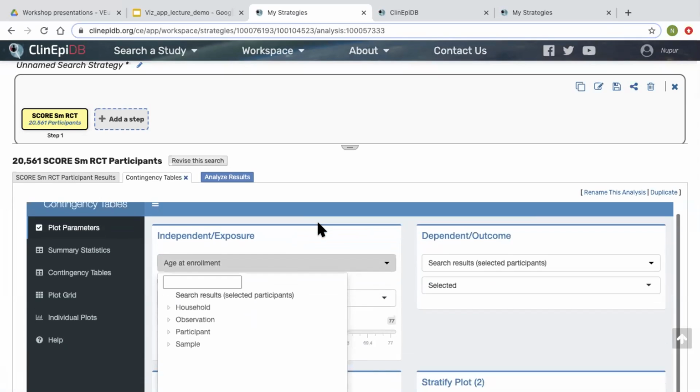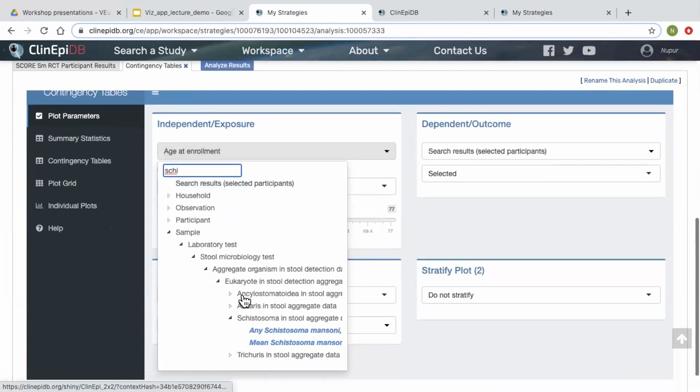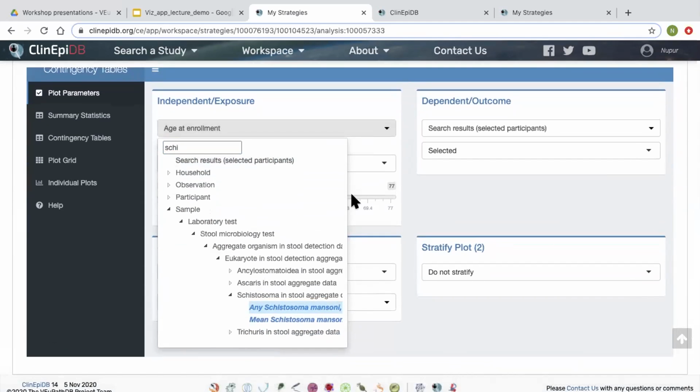So here I'm going to look at schisto infection. And I'm going to say any schisto positive. That's what I'm going to choose here, the binary variable. This can take a few seconds because the app needs to talk to the database. So just hang in there.